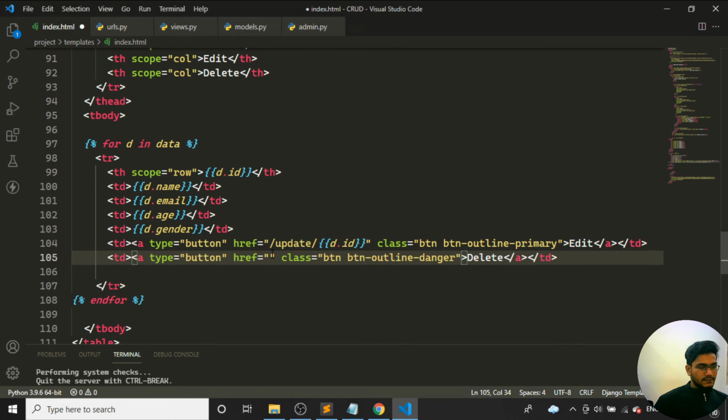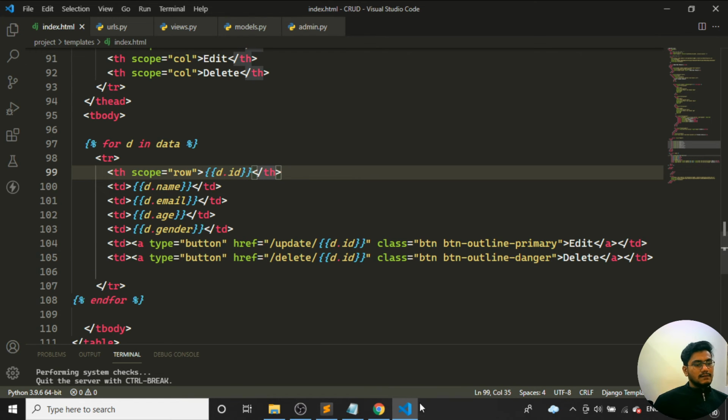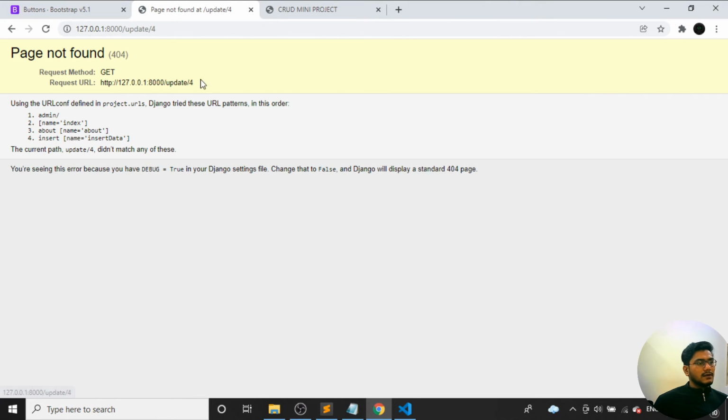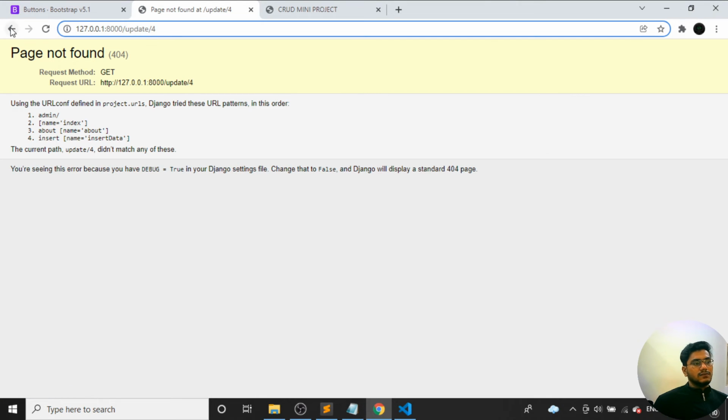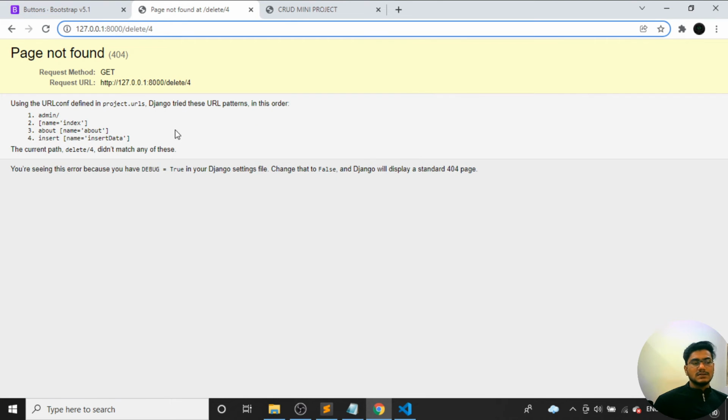Same way for the delete. If I go to the delete operation, it should take d.id. That's it. Once I save, now see what will happen. I refresh the page. If I click the edit, you can see it is taking update/4. And if I click delete, it is taking delete/4. So it is running in this particular format.